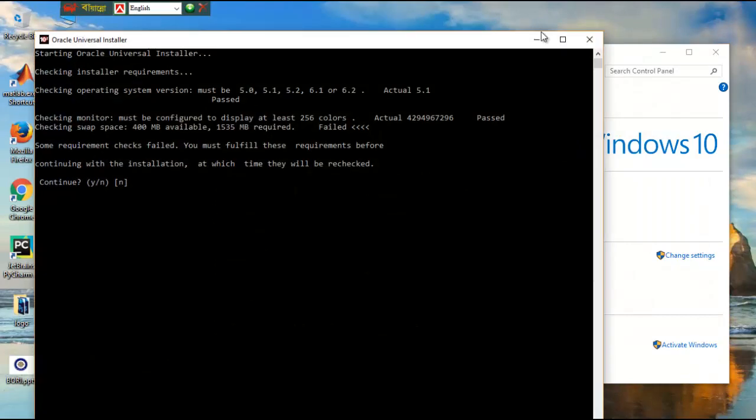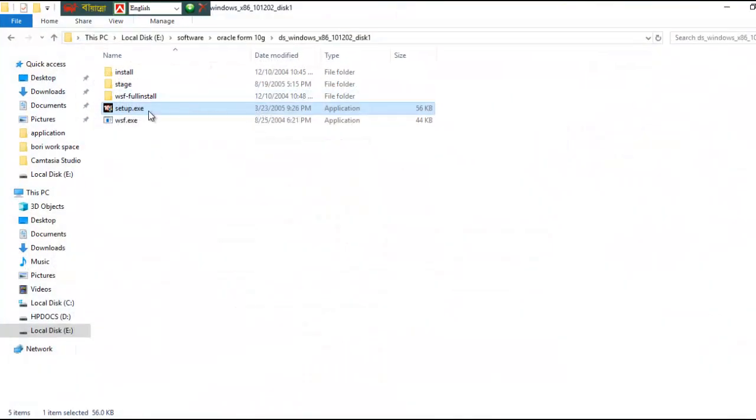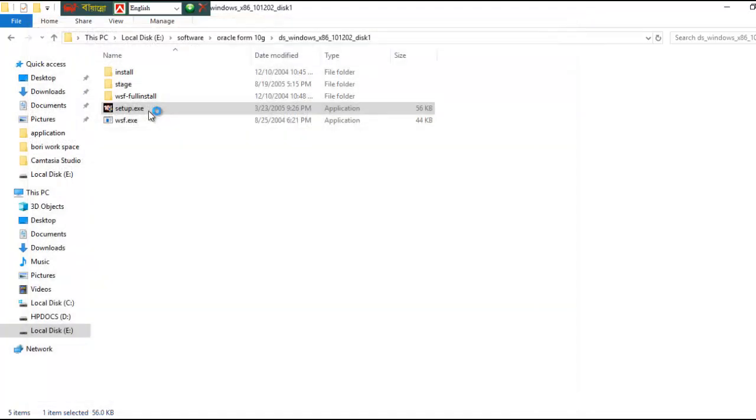Now we will start the installation again. Yes, this time the problem has not arisen and it will proceed with the installation without any error.